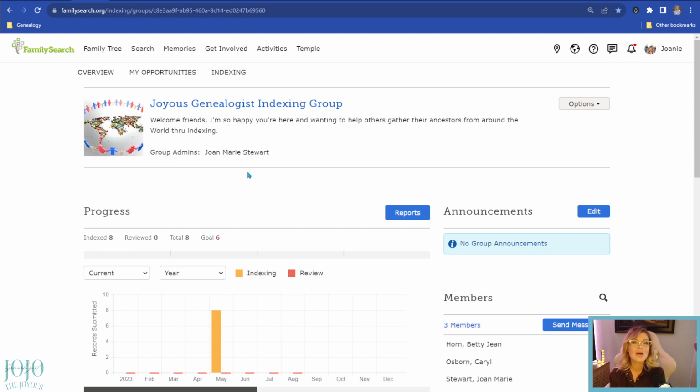But yeah, if you're not into maybe the genealogy side and researching your ancestors, this is a good way for you to be involved. Or if you can't get to a temple regularly, this is another way you can get involved. So I just thought this would be so cool to make our own group together and collaborate on this together. And then another way you can get involved.